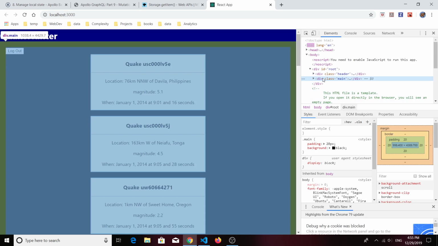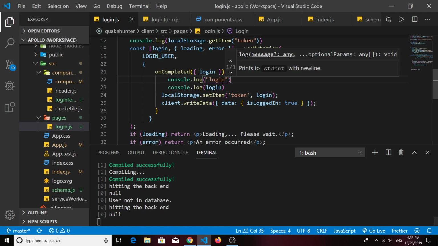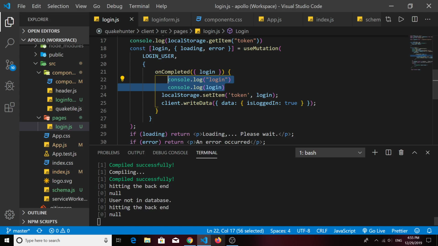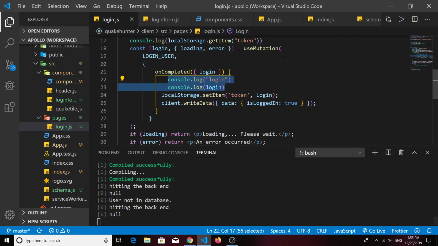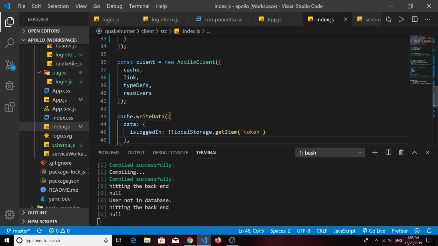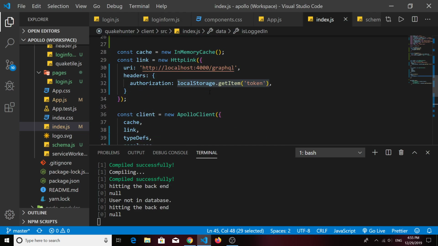In the console, here, we want to see what the login value is. It says it's null. So just looking at that, you would think, okay, in the index.js file, down here where it checks whether or not you have a token, you would expect this value right here to be null. But there's a little bit of a problem.